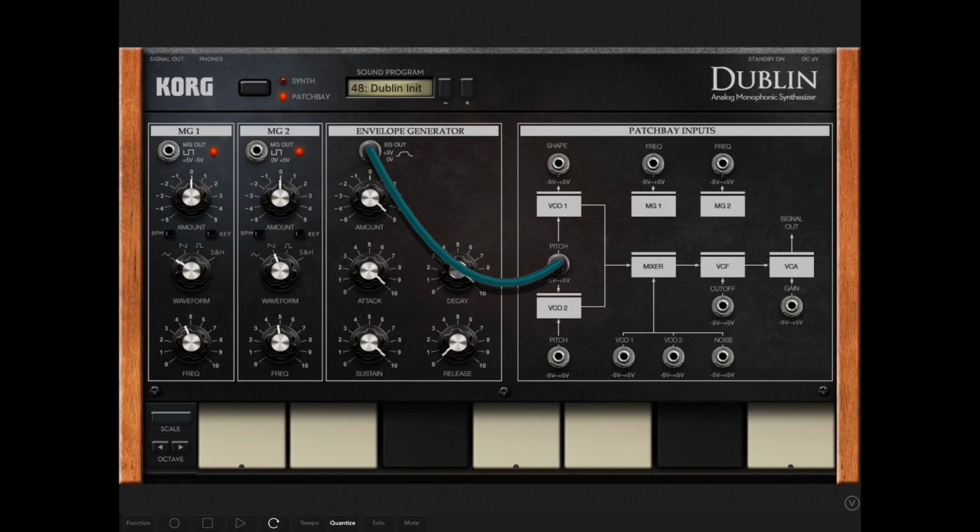Let's say you want to make this just a teensy bit more interesting. Go here to modulation generator number 1, and I'm going to connect that to the gain. After I've attached that to the gain, I'm going to turn the BPM key on. This way it will modulate the volume in time with the track. Notice that the amount knob is still at 0. So I'm going to turn this up to 5.